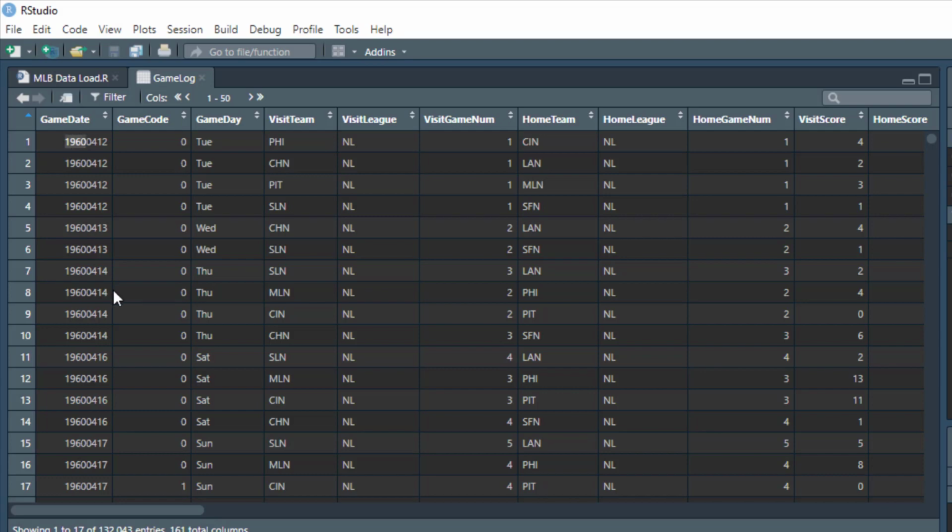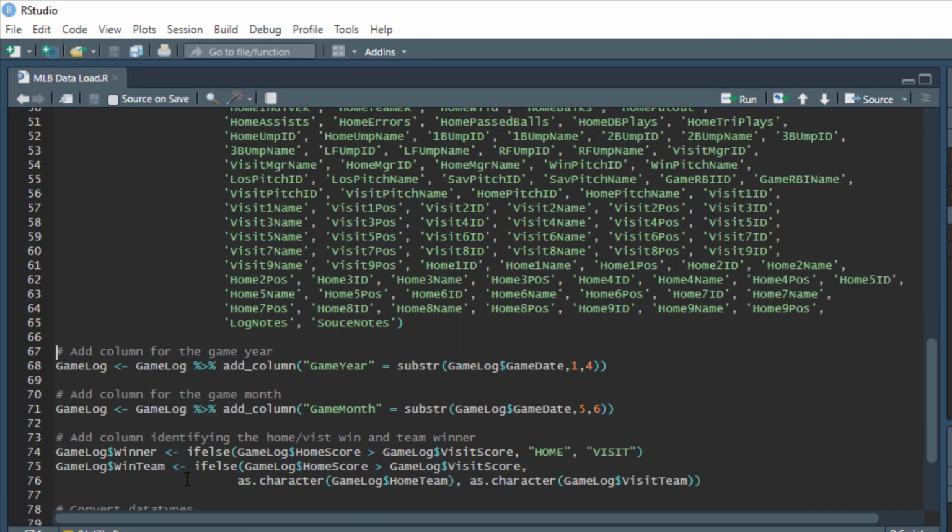So the year data from the game date, I'm going to create a field for that. And that's what I'm doing right here. So I'm going to create one additional variable or column in my game log data frame. I'm going to add a column called game year, and that's going to be the first 4 characters of my game date. Additionally, I'm going to add one more column. That's going to be called game month, and that's going to be characters 5 and 6 from that game date field. And that's going to copy that data and put it into the game month column.